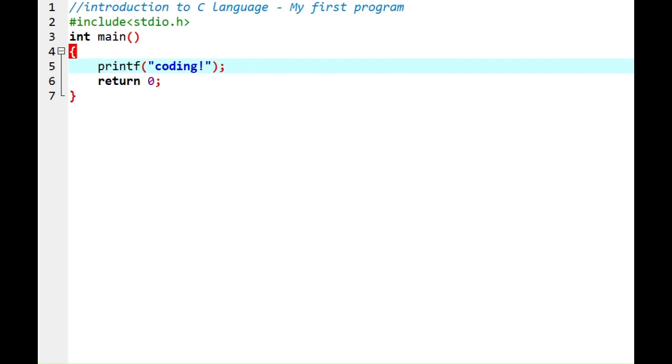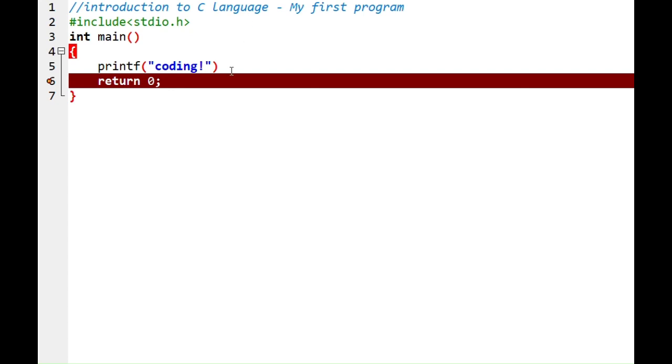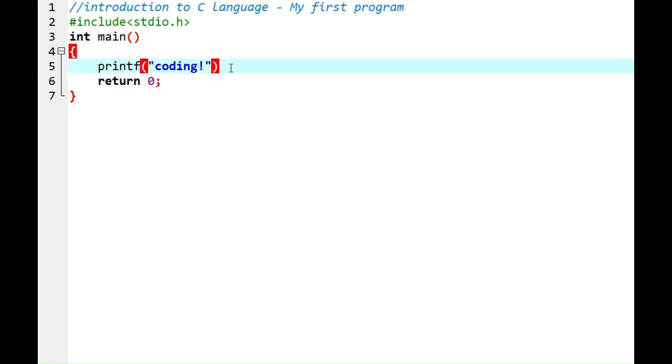And finally, in this line, the line ends with a semicolon. In coding, all the lines end with a semicolon. If I delete this semicolon, it gives me an error. Here we have an error, so I will put a semicolon at the end of this line.